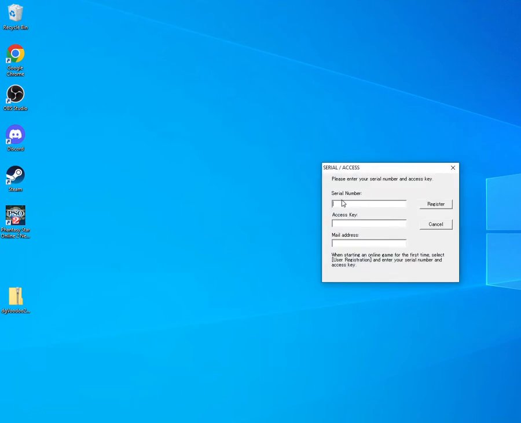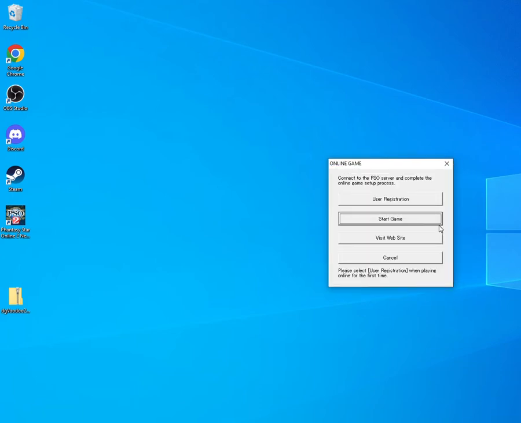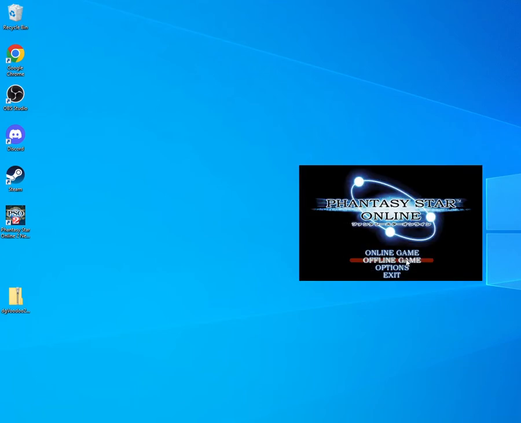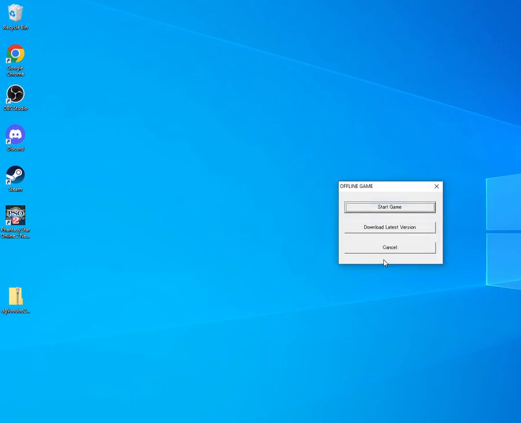Okay, there it is. This is where you will enter the serial number and access key and your email address that you registered on silverend.net with. But I'm not going to do that right now because I'm not generating that. I'm just going to click cancel, cancel again. And I'm just going to go offline game and start game. And it'll play the movie.